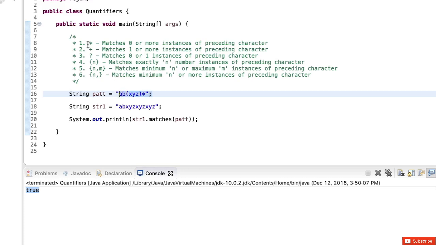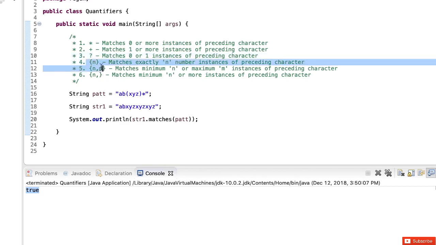So when you add an asterisk, the preceding character can be repeated 0 or more number of times. When you add a plus sign, it can be repeated 1 or more number of times. When you add a question mark, the preceding character becomes optional. It can be there, it cannot be there. It's fine.